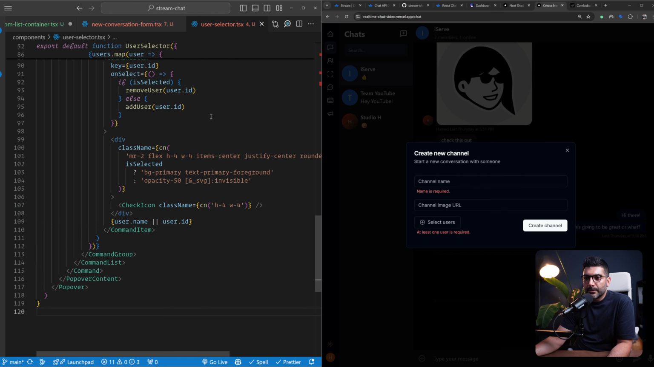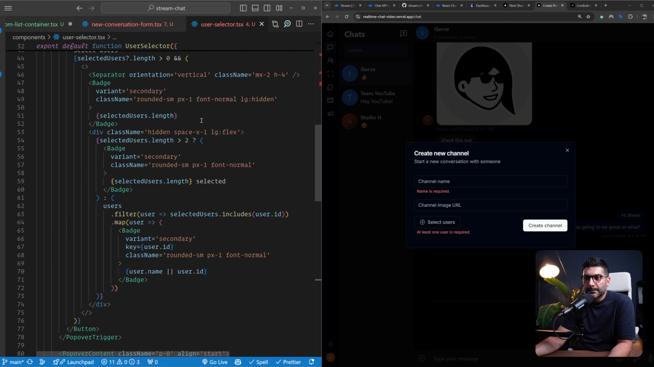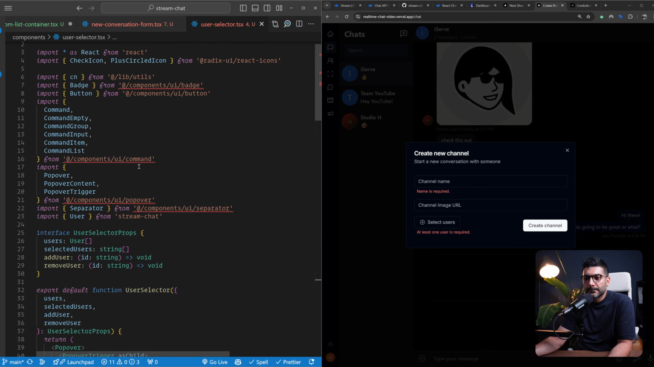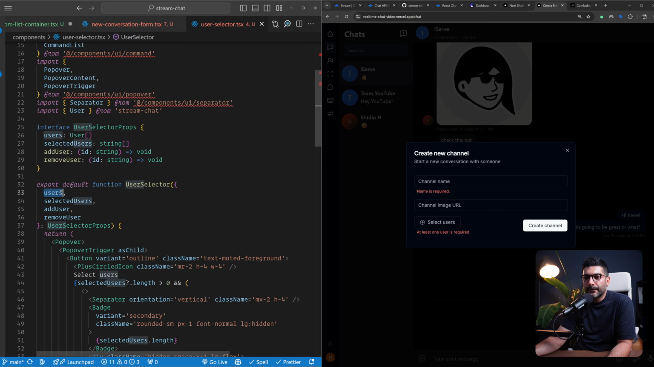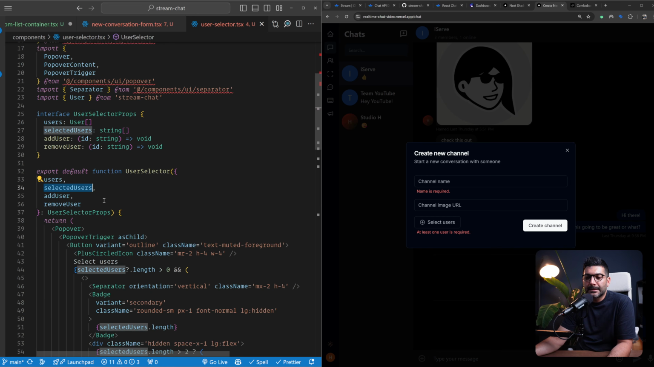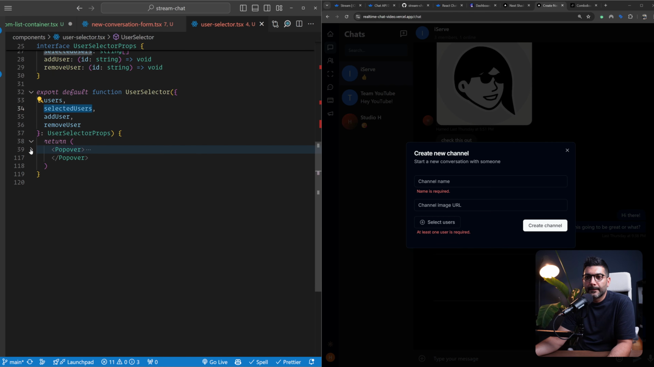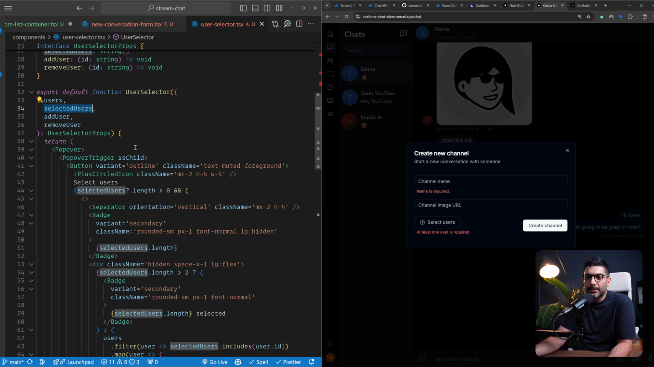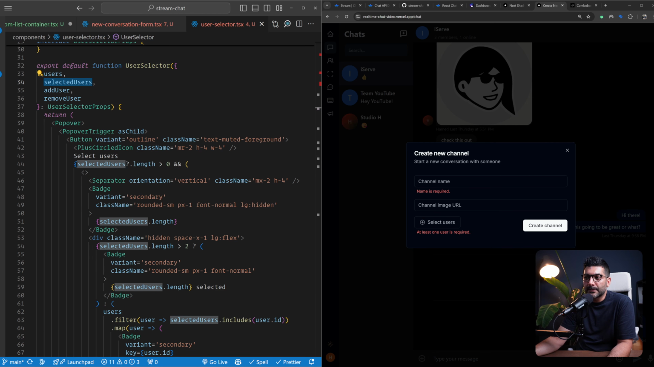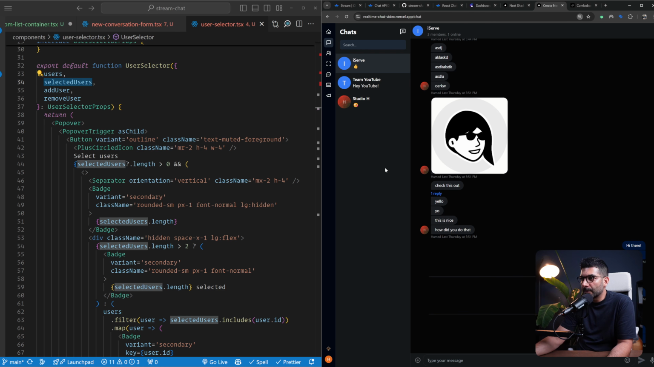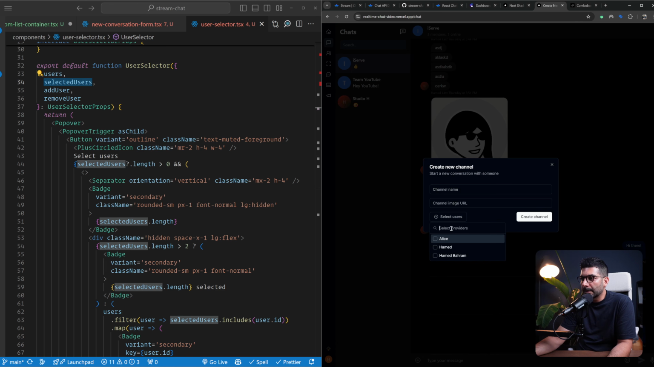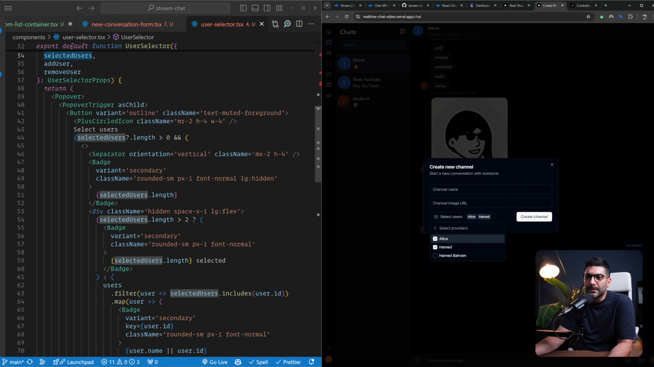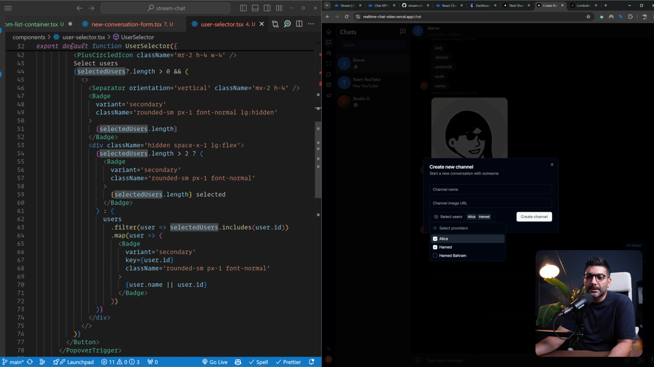So let's see what we're doing inside of this user selector. It's receiving all of the users, the selected users, and two functions to add and remove. There's a popover, a trigger. The trigger is just this button that shows selected users, but it also shows the selected users if you have any. So if I make this a bit smaller and open this up, if I click on it, you can see it just shows the selected users, and this is what it's doing here. It just renders these badges of the selected users.